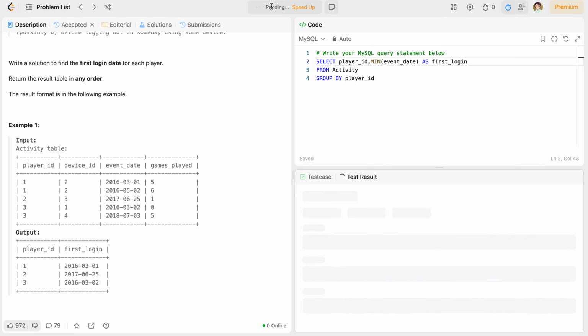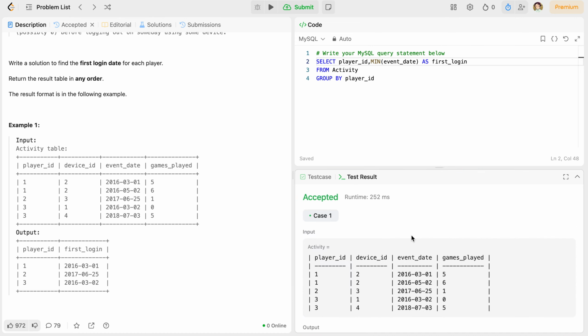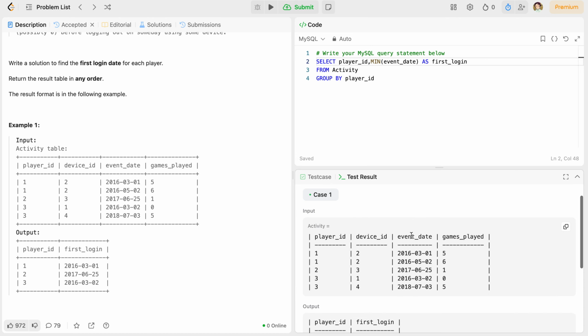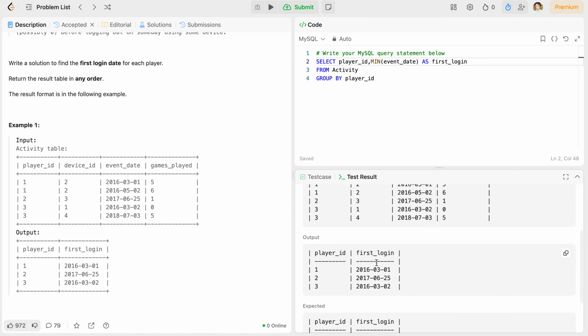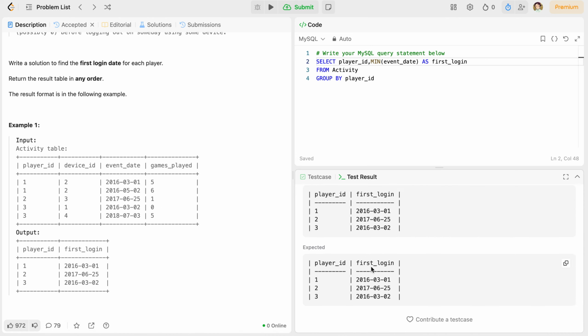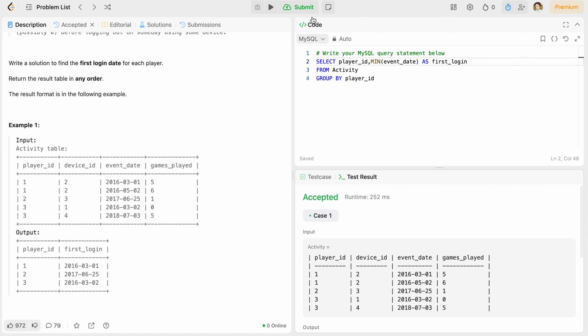The code is running. Well, it works perfectly fine. For this, they have considered the same example as they have given in the description of the question, and the output that we have received is the same as the expected output, so it works perfectly fine. Let us just submit it and see whether it passes all the other test cases.